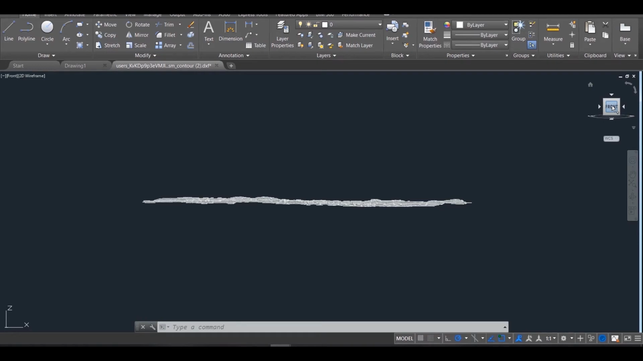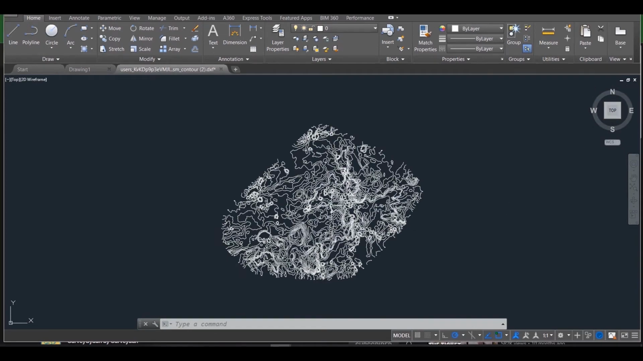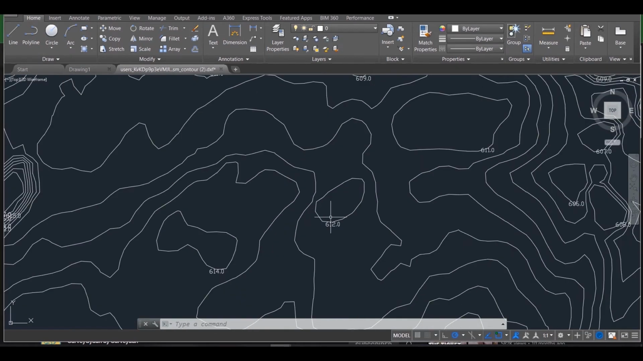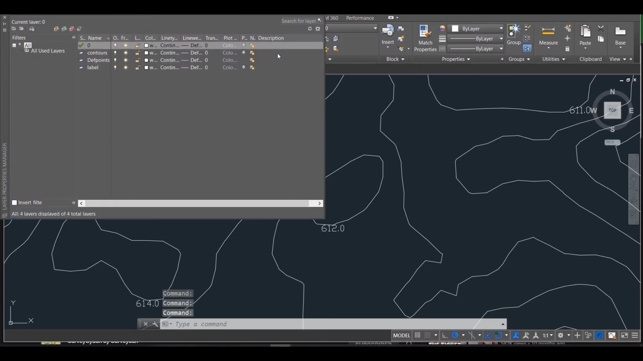Every different elevation, the contours are available. And if we zoom into the file, we can see here that the elevation are marked for each contour. And if we go to the layer properties of this file, here we can see that there are 4 layers. One is the base layer, then the contour and the points and the label layer. The contour and labels are different layers.